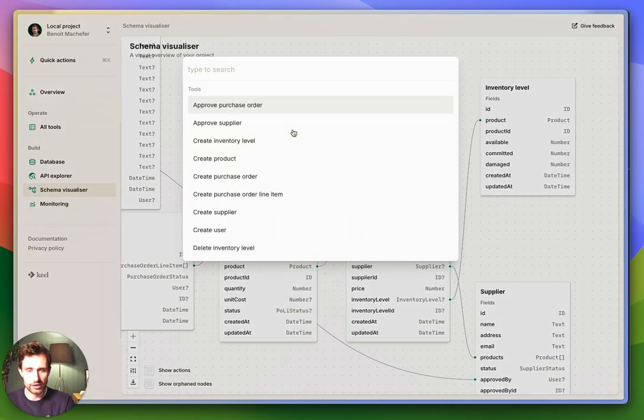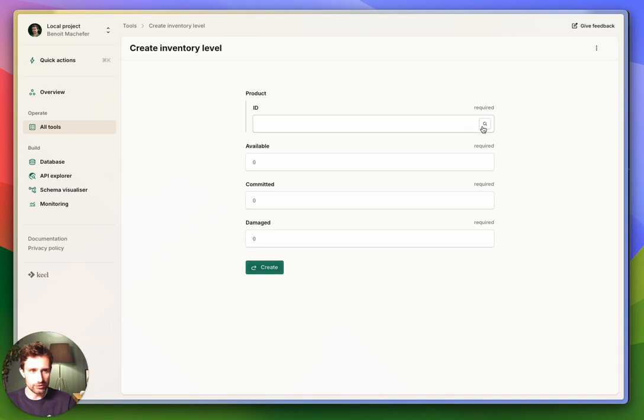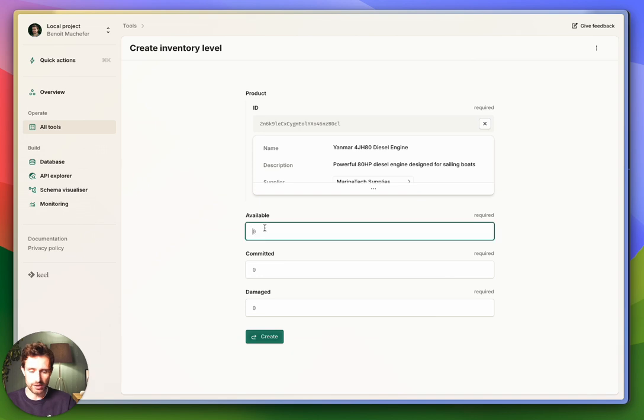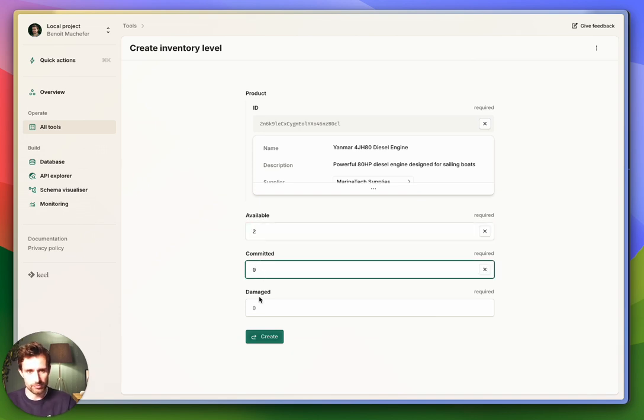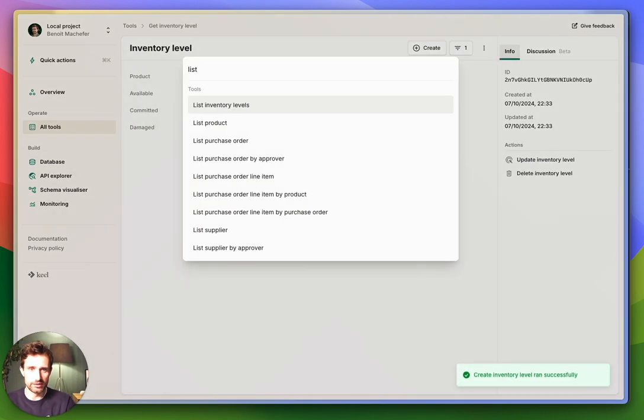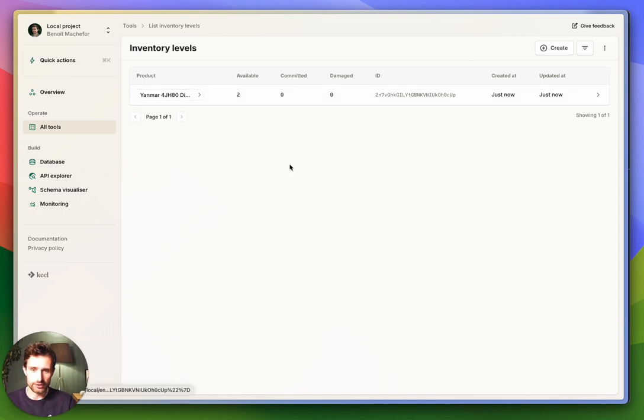So if I go and create an inventory level, we can see the tools are ready straight away, allowing us to interact with the data. And I want 2 available, 0 committed, and 0 damaged. Create. And now I can easily list inventory levels and monitor things like that. So straight out of the box, just from writing a bit more schema, all the tools are here in sync and ready to use.